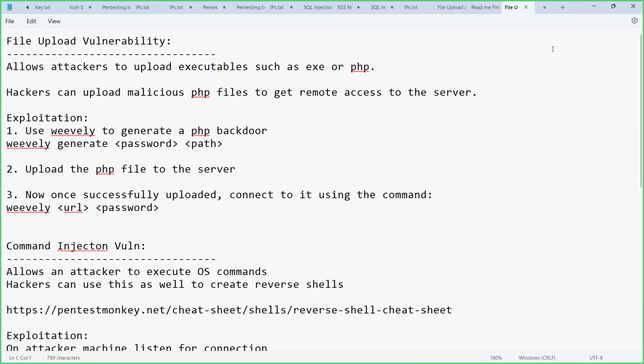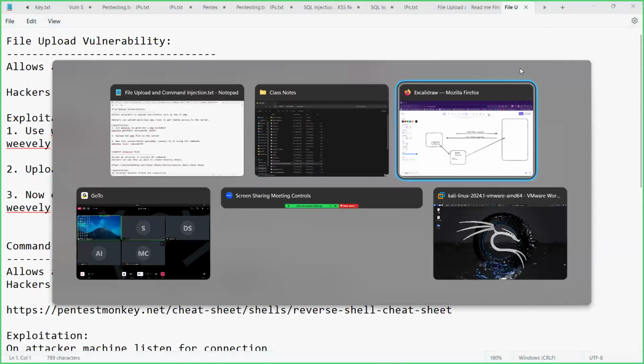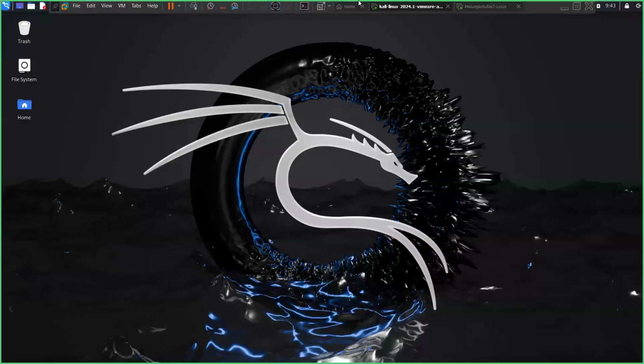If it is allowing you to upload any file of your choice, then that is known as a file upload vulnerability. Hackers can upload malicious files and try to get remote connection to servers if they are allowed to upload exe files or PHP files. So now to test this vulnerability out, we're going to work on a Metasploitable system.